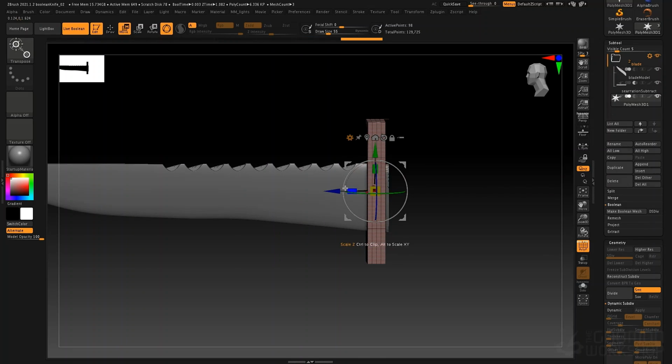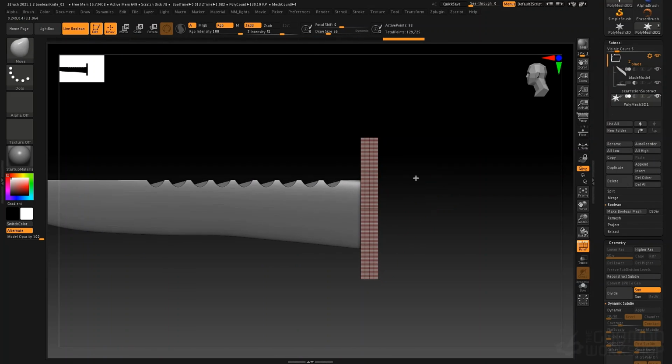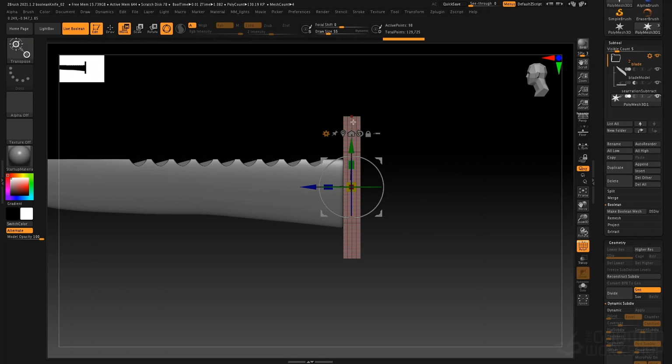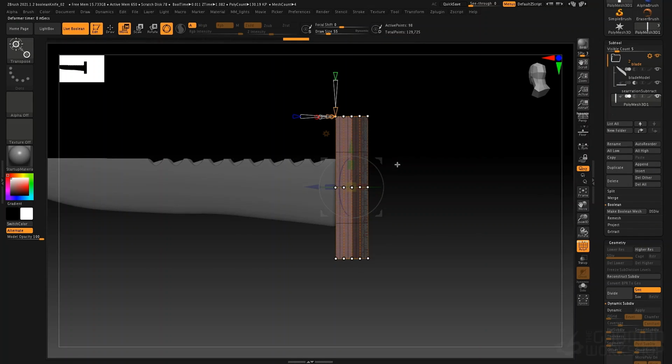Scale this down a little bit and then bring this back so the blade actually sits inside of this crossbar. Now I'm going to go to the gizmo again and select the deformer once more. Now I'm going to use the deformer to add a little bit of a bend to the end points on this, but I don't have enough points yet.